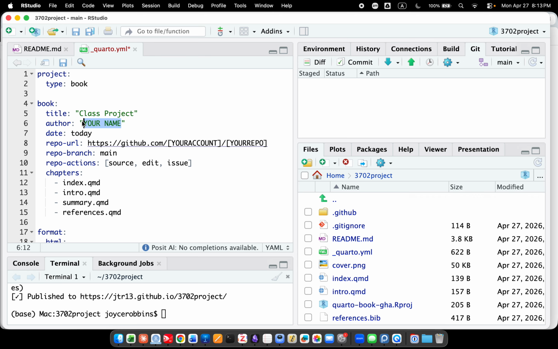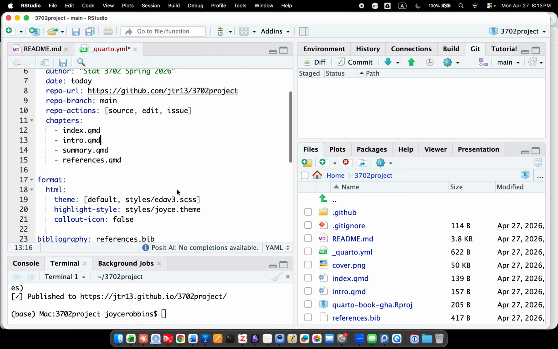The author, it's a group project, so we'll say Stat 3702 class, or how about Spring 2026, and the repo is my account, and 3702 project. Notice that there are a bunch of chapters.